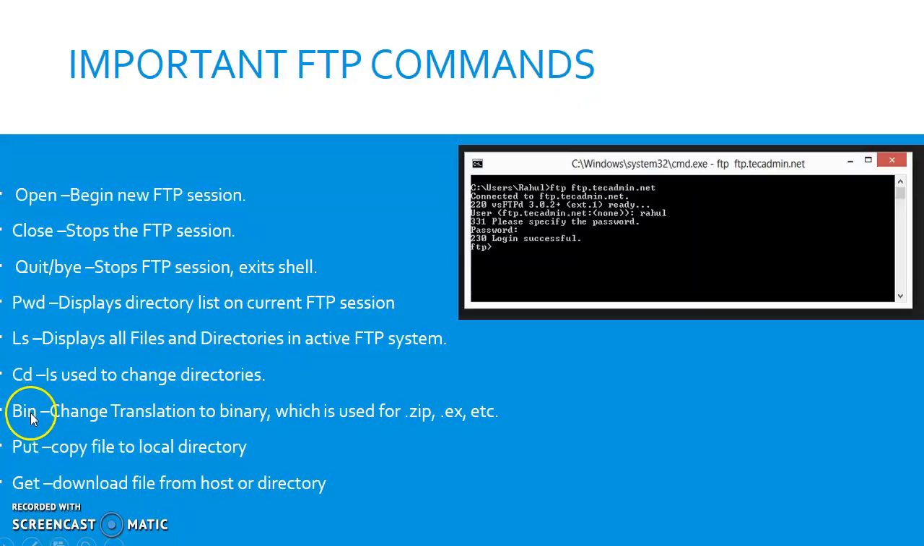Bin stands for binary. In terms of whenever you're sending data, you have ASCII and binary. And there's times whenever you may need to send a zip file or an executable file, and ASCII does not support that. The put command copies a file and puts it in whatever file that you designate it to. And the get command is useful for downloading something off of the internet or the server that you've logged into.